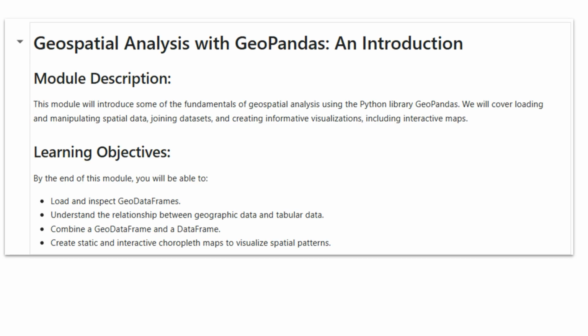Welcome to this module on geospatial analysis using the Python library Geopandas. In this module, we'll introduce some of the fundamentals of geospatial analysis. You'll learn how to load and manipulate spatial data, join different data sets, and create informative visualizations, including interactive maps.